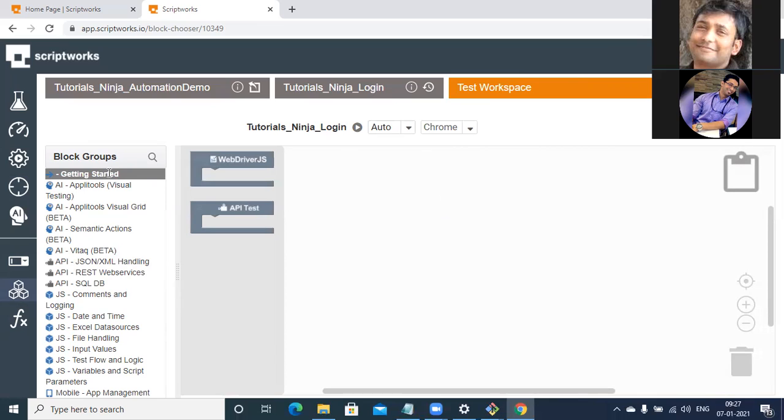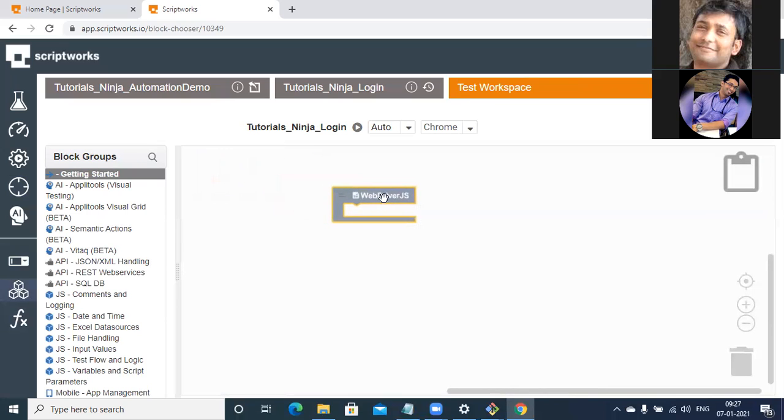The main crux of this application is that for every function or operation we want to perform, we can just use the drag and drop functionality here. I'm dragging this JS here. Let me check what I have understood: first we go to the functions, and from the functions we select the tutorials ninja login thing from the top. After doing that, we come to these blocks.